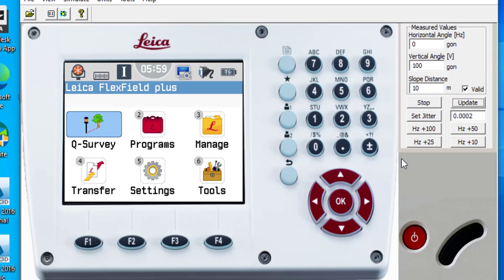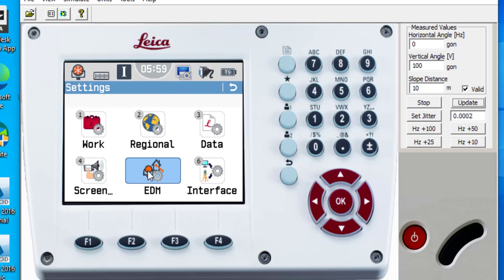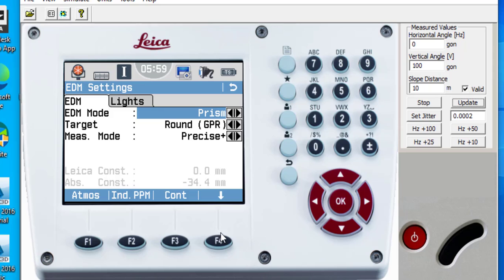So first option, we go to the settings. Here is the number 5. You can press the number 5 button or directly hit on the settings. And number 5 again, there is an EDM. Click on that, and here we can press the F4 key or directly touch on the screen on the F4 area on the arrow.